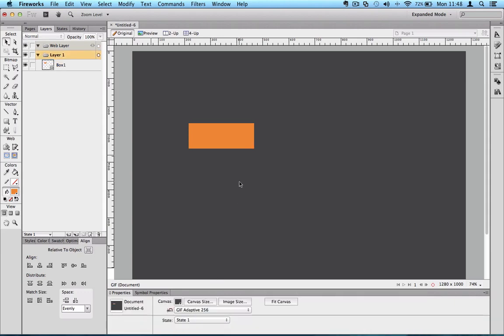Okay, other things of note. As we've got our new canvas, our new document, we've got some basic information about zoom and canvas size here. This is to do with creating animated GIFs primarily. I've hardly ever used it, but it is very good at creating animated GIFs. And it uses the states panel here, so each frame of your animation will be a different state, and Fireworks will let you play through those.